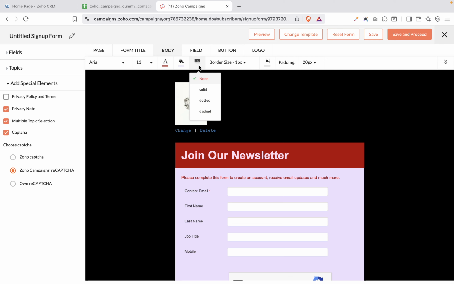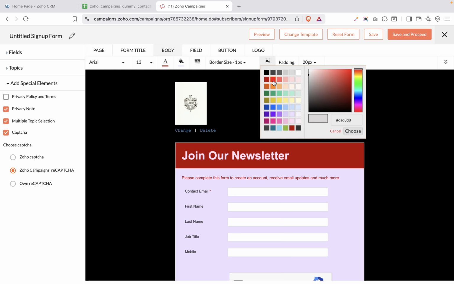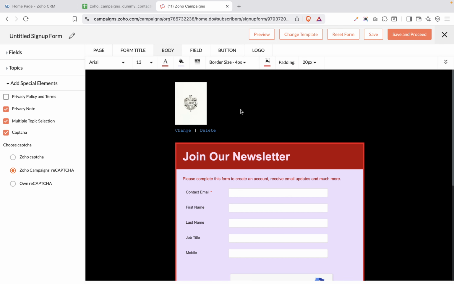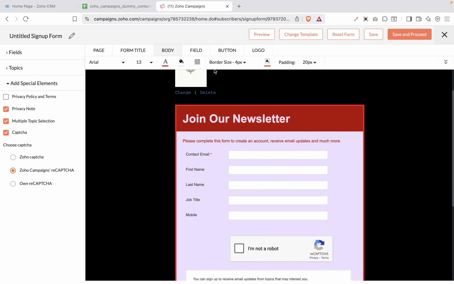You can also decide to add in a border, and you can click a solid border, and you can also pick the color for your border. So you can say you want to use red for your border, and you want to increase the pixel of your border to 4, and as you can see, it has increased my border. Yeah, so that is for body.